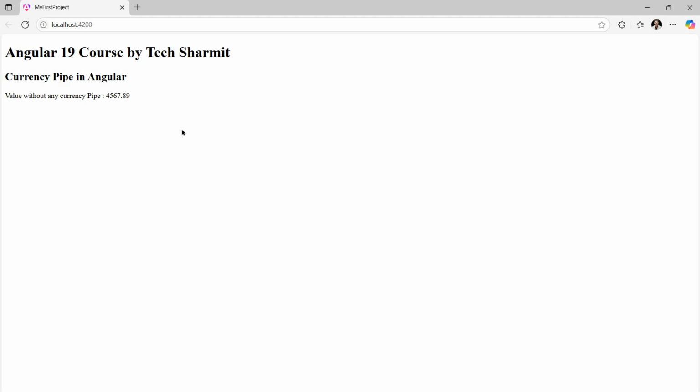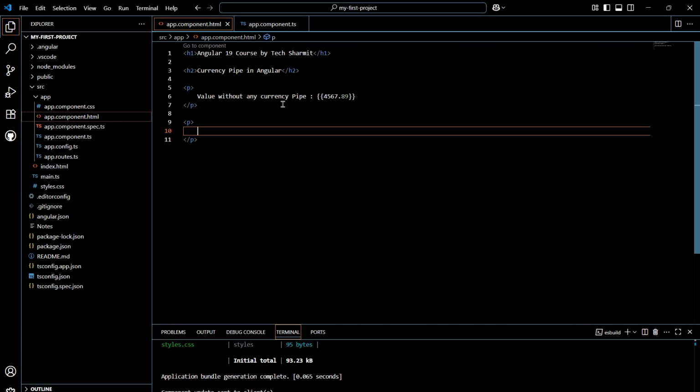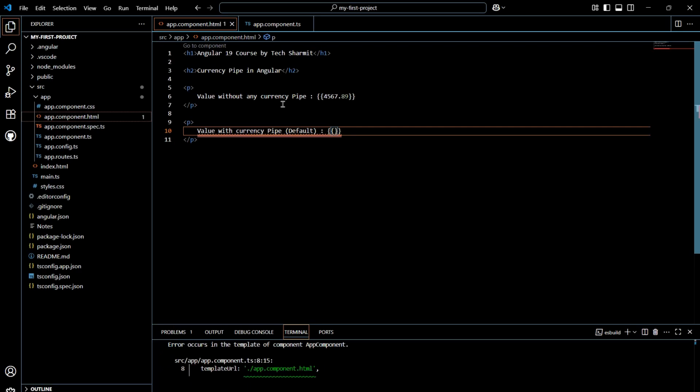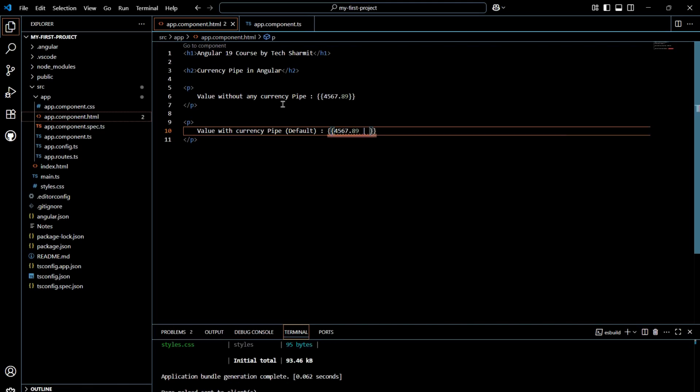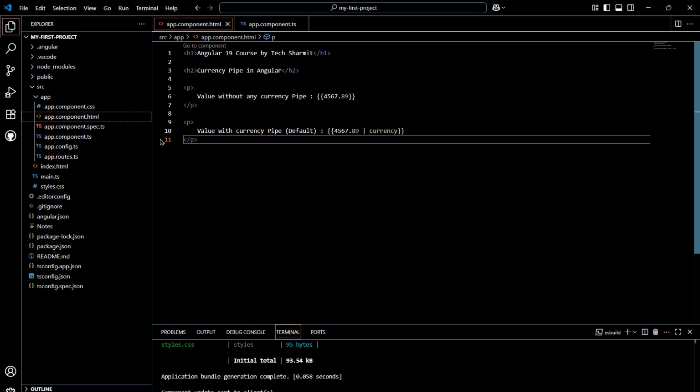Next, we will add another paragraph here, a p tag, and here we will write value with currency pipe, and inside brackets, default. Then a colon and then double curly braces. Inside this we will write 4567.89, then the pipe operator, and after that we will write currency. Perfect.